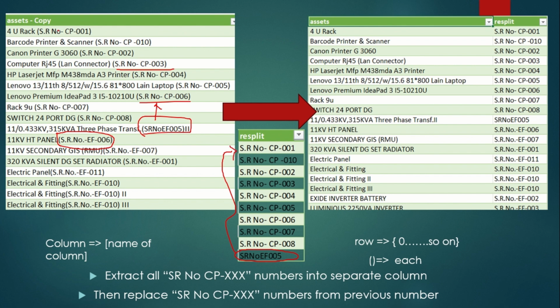So I want to extract this serial number into a column here and replace the same serial number from this main column. So that is our task. Before that, I would like to tell you something. If you want to select a column, you need square brackets with the name of the column. If you want to select a row, you need to use curly brackets along with the zero-based serial numbers. So this is our task, and it will be used in this function. So let's start now.